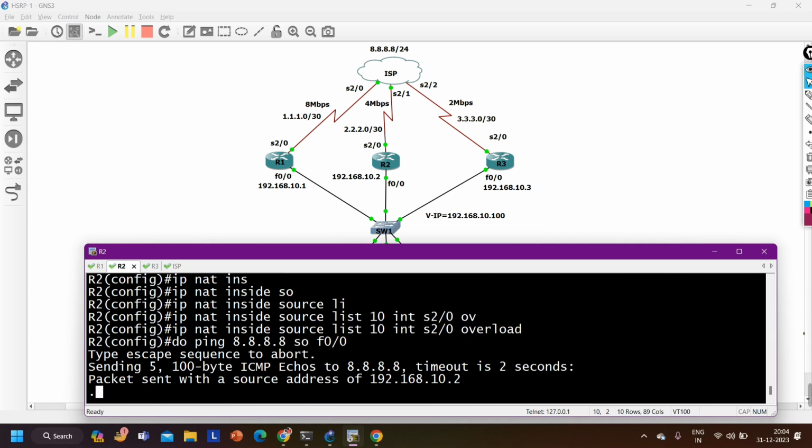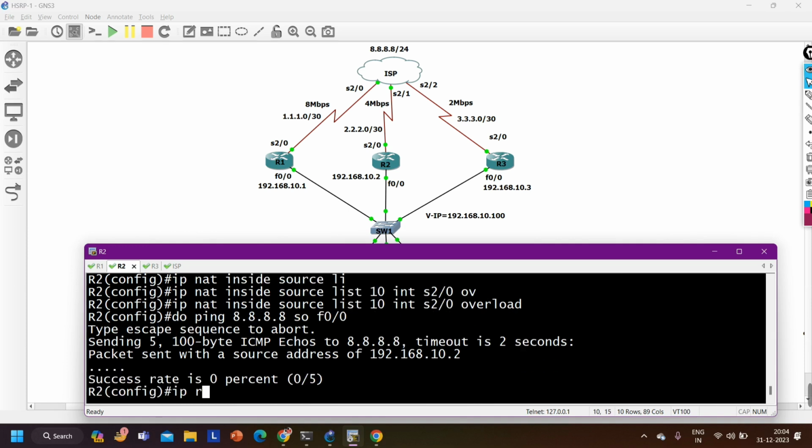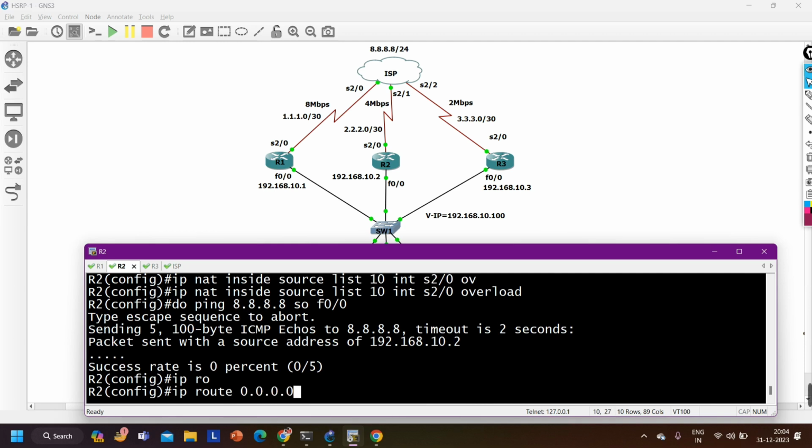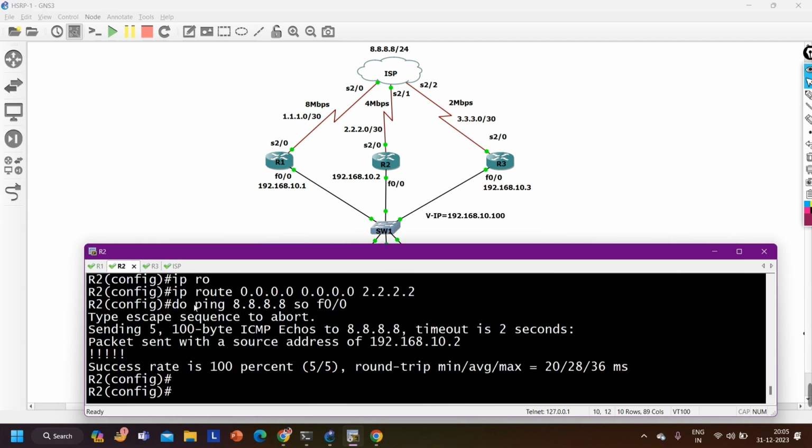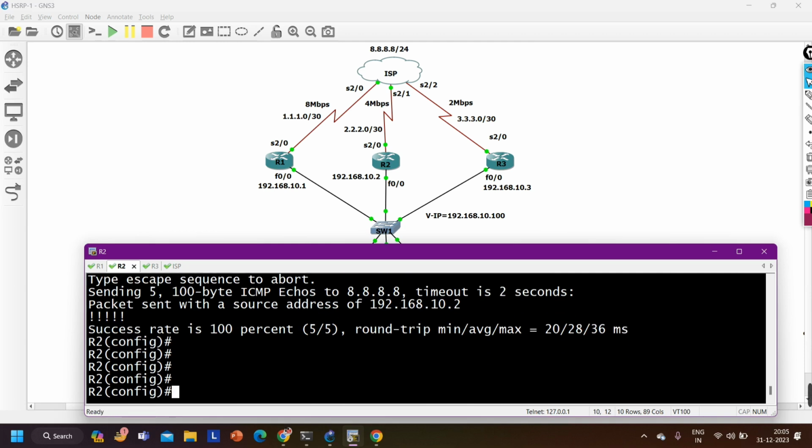Why am I not able to ping? Because of the default route. So let me configure one default route here as well. Say IP route 0.0.0.0 0.0.0.0. Next hop is 2.2.2.2. Right, now let me verify the connectivity. You can see from the LAN interface I am able to ping 8.8.8.8.